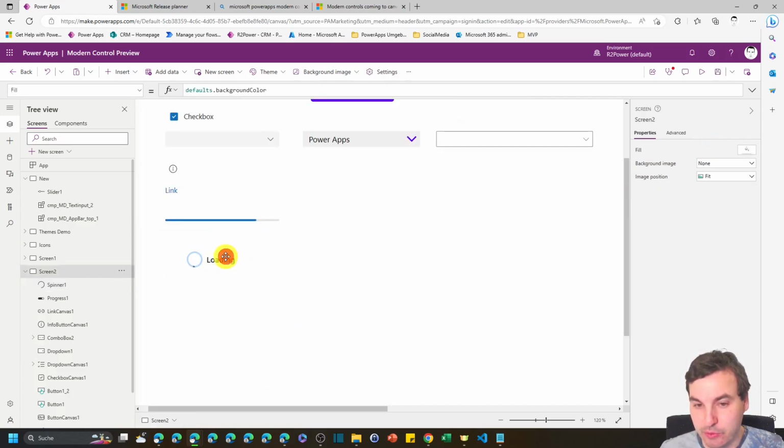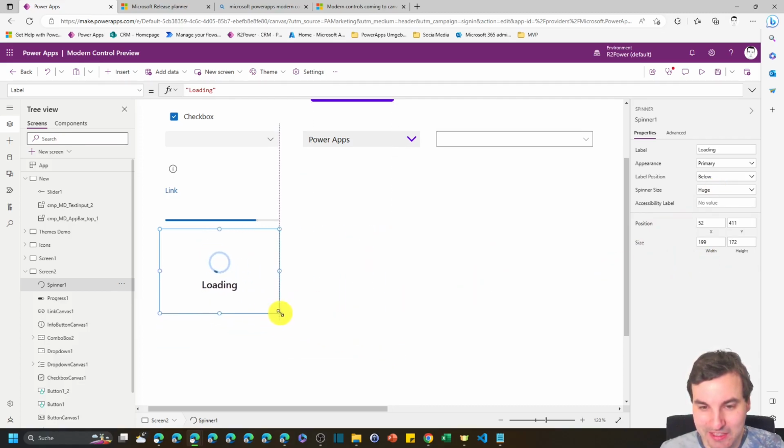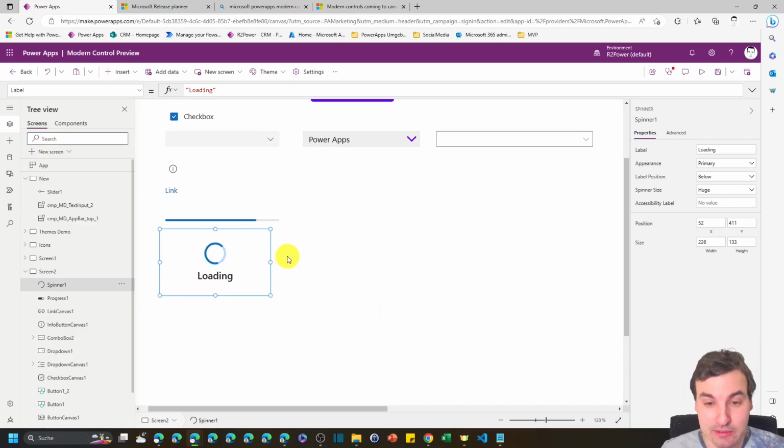And we can also put a text in here and can choose where the text will be. Probably would choose something like this. And we can choose a larger spinner. Yeah, the difference is not too big. But having this nice little loading animation, I've built a few loading spinners in my life, and it's nice to have something like this out of the box. And hopefully we can adjust the colors with the theming options that will be available.